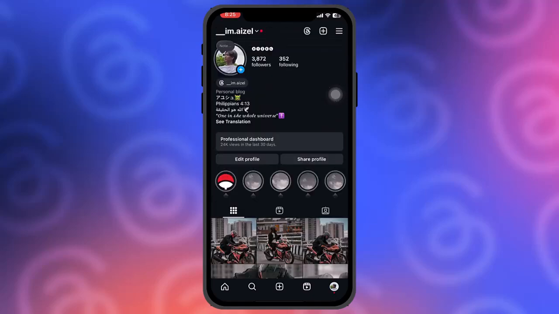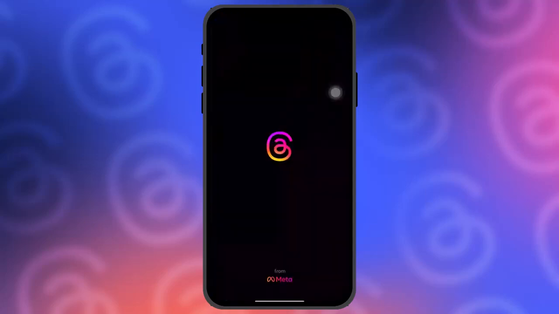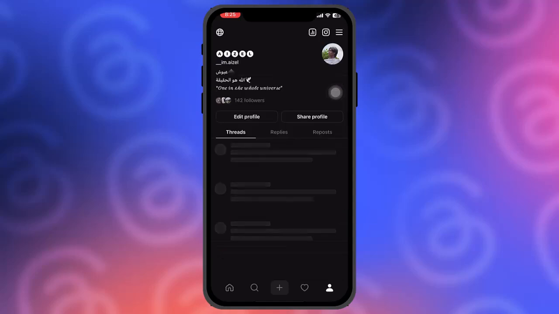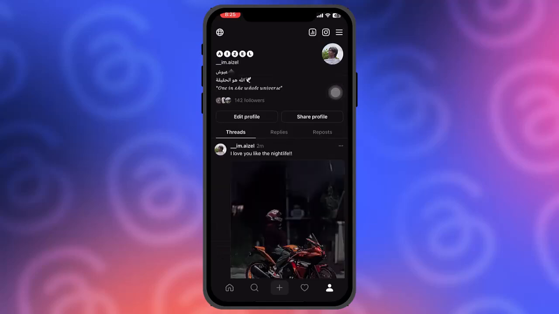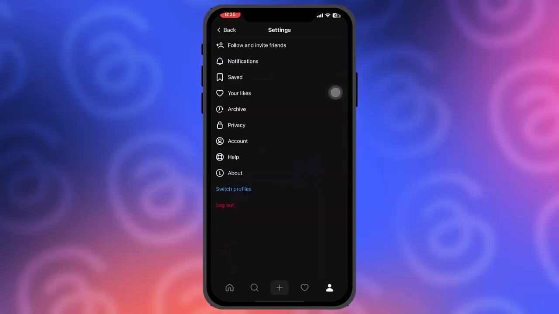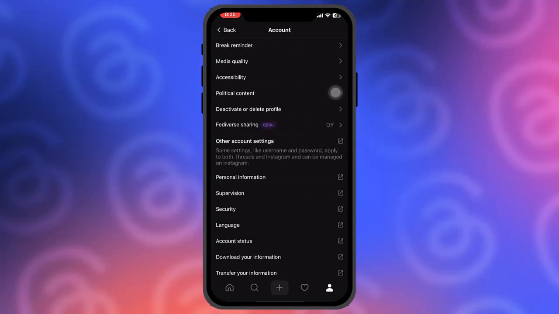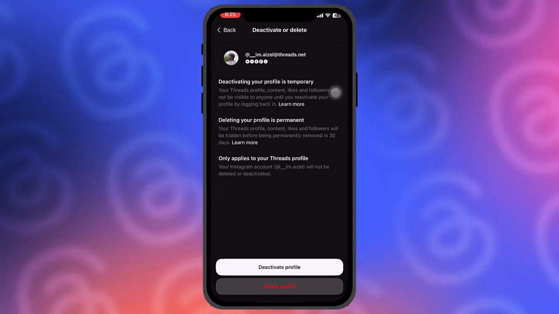So basically the Threads badge cannot be hidden, but what you can do is head over to your Threads app and then tap on your profile icon on the bottom right, then tap on the three horizontal bars on the top right corner of the screen and then tap on account. And here you'll find an option that says deactivate or delete profile. Tap on that and then simply tap on deactivate profile.